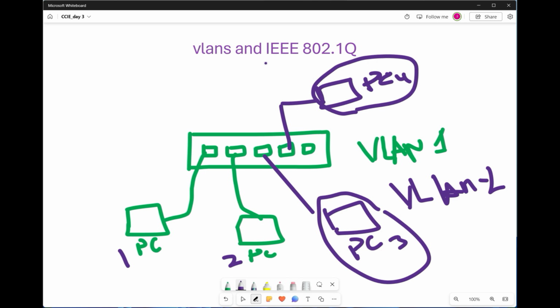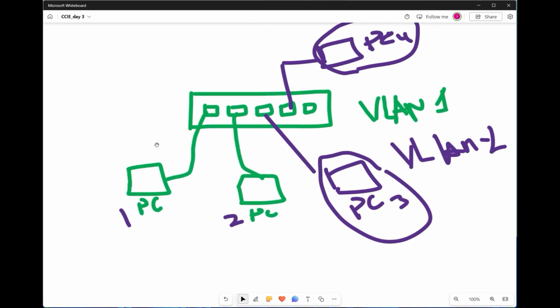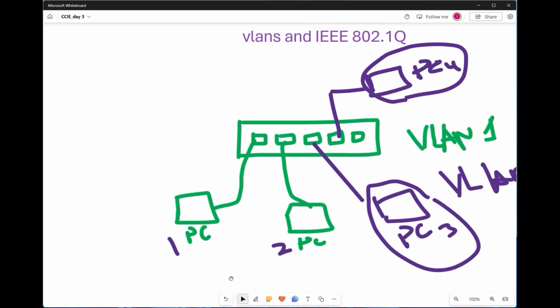So now we have talked about what a VLAN is and what its purpose is. So why do we need IEEE 802.1Q? Why does it come into the picture? Let's say we have a situation where we need to add one more switch, maybe because we don't have enough ports and we are expanding the business.